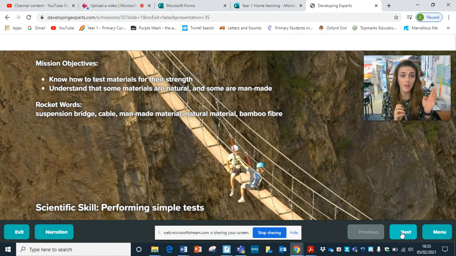So the mission objectives are to know how to test materials for their strength and to understand that some materials are natural and some are man-made, okay? So your rocket words, again, you're recapping, so suspension bridge, cable, man-made material, natural material, and bamboo fibre, okay? And then you're going to perform simple tests as your scientific skill.